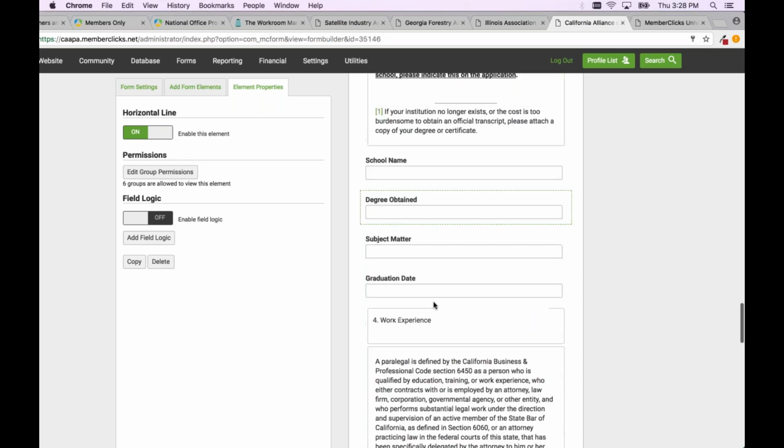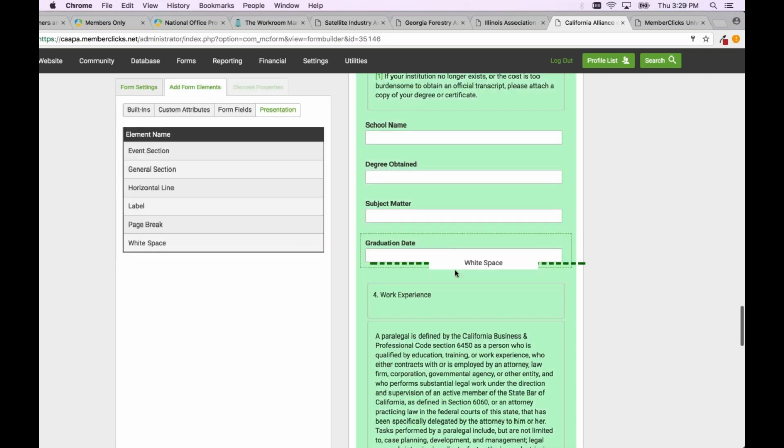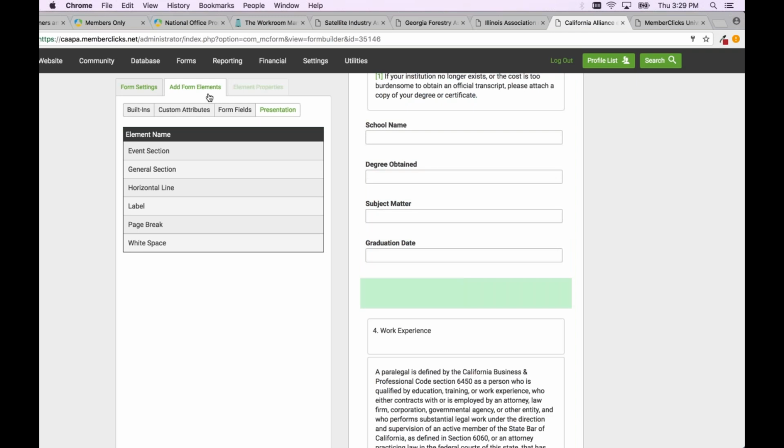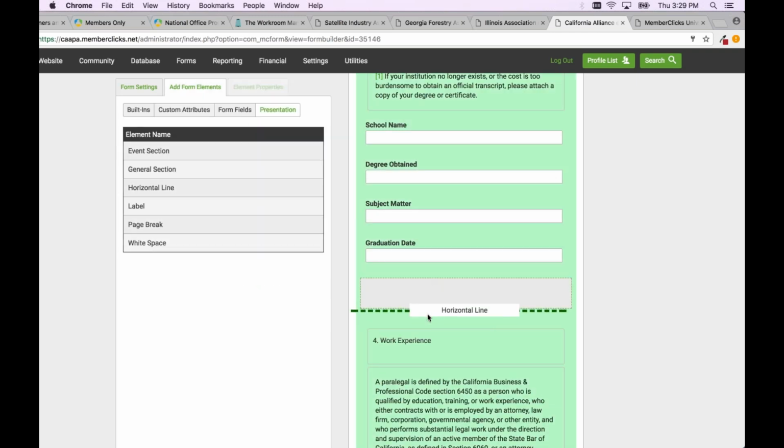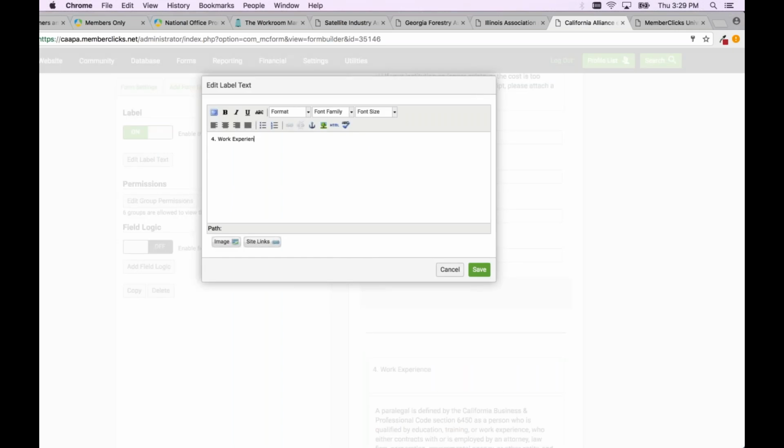Okay. We'll do a white space, and then I also did a horizontal line. So we can just try to clean it up and make it look as clean as possible, and then this needs to be in all caps, work experience.